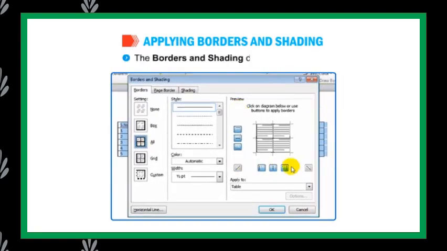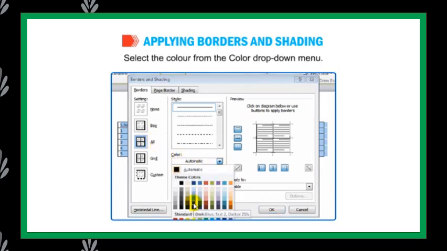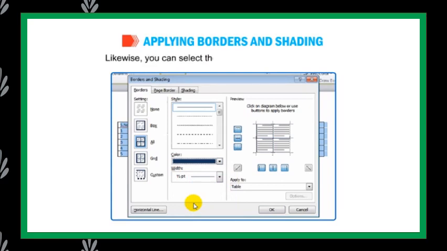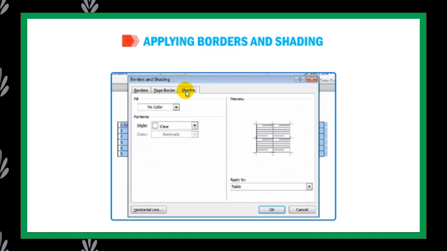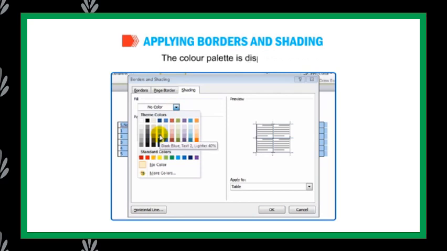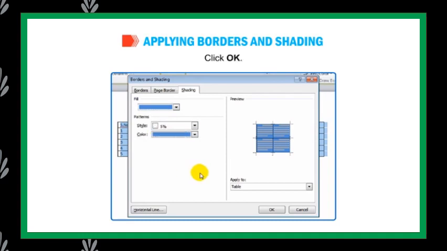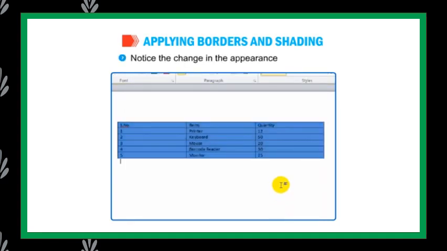The Borders and Shading dialog box appears. Choose the All option. Select the color from the Color drop-down menu. Likewise, you can select the desired setting for the border. Click on Apply to text box and select Table option from the drop-down list. To give color effects to your table, click on the Shading tab. Click on the drop-down arrow under the Fill section. The color palette is displayed. Choose any shade. Click OK. Notice the change in the appearance of the table.